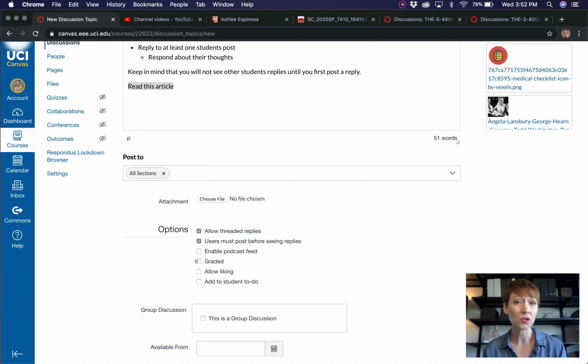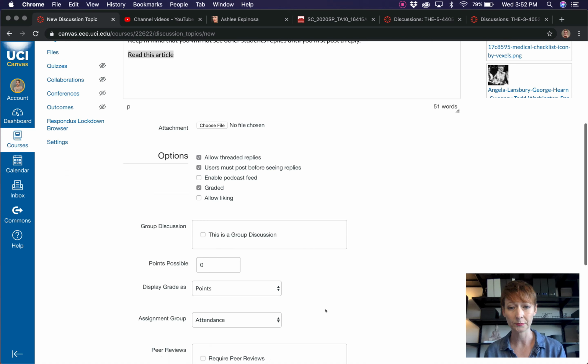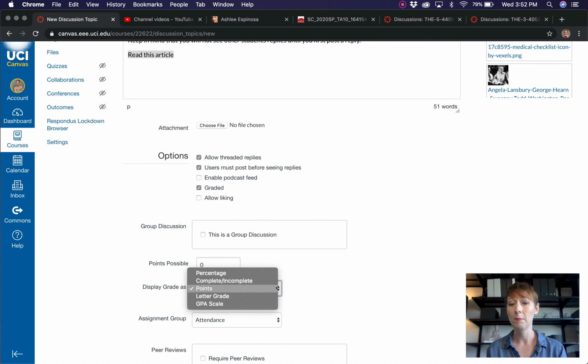Unless you want to give them some extra points to make them feel good, then yeah, go for it. But if you want to click graded, this pops down. It would be a group discussion. You would click that. How many points do you want it to be? Do you want it to be points? Do you want it to be complete or incomplete?